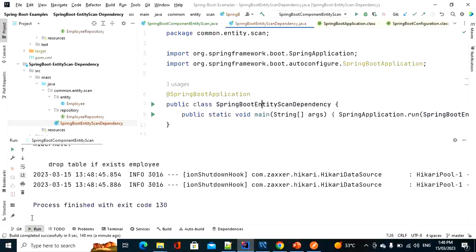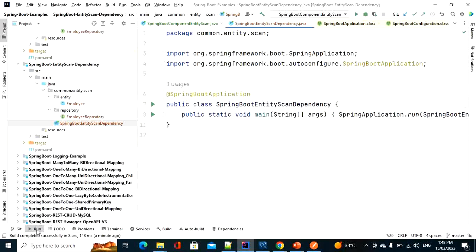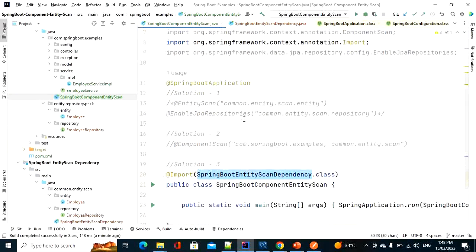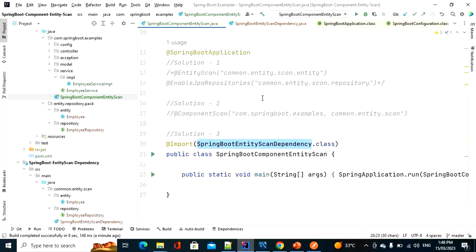I just stopped the server. Let me minimize this. I want to give you a recap. These are the solutions. Solution number one: with the help of entity scan and enable JPA repositories, I'm able to refer to entities and repositories which are located in the common module.